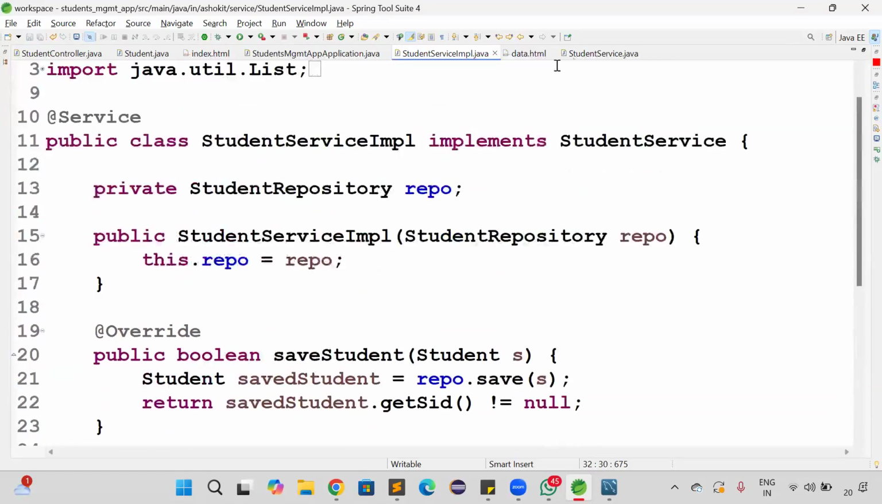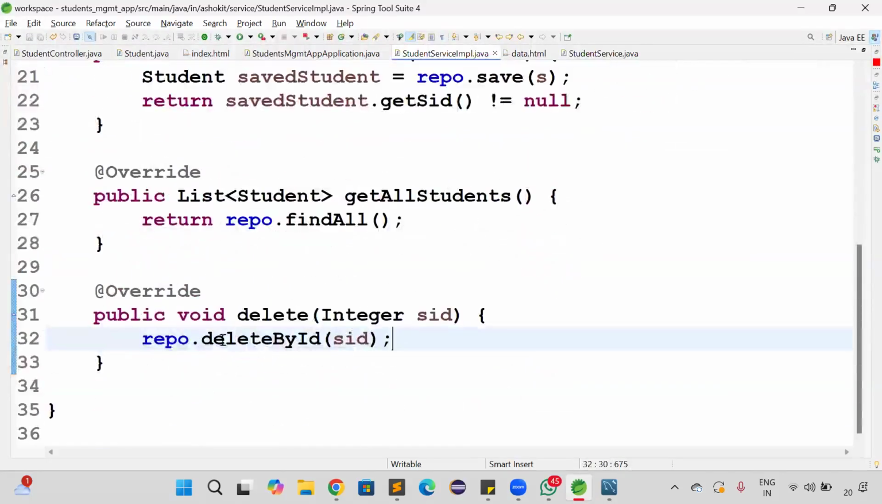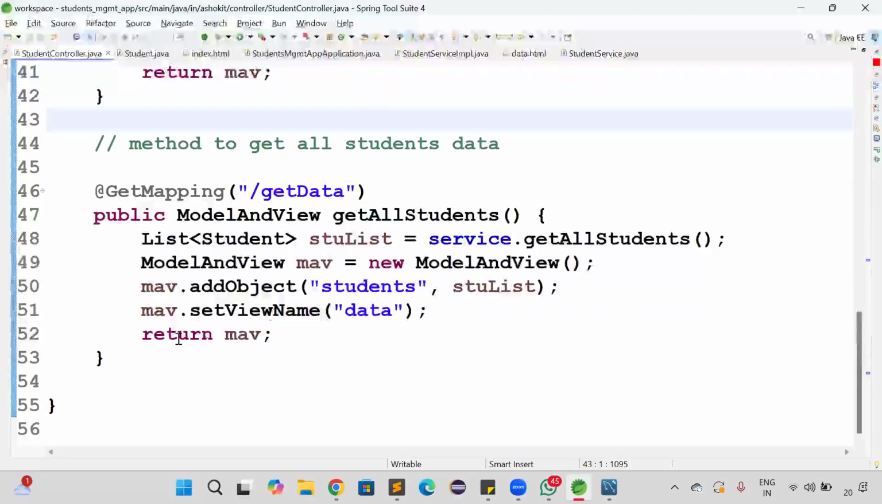So in the service layer, I have added one method, the delete method. Then I'm going to override that method, repository.deleteById, which is going to delete the record available in the table. Now, after having this method, go to the controller.